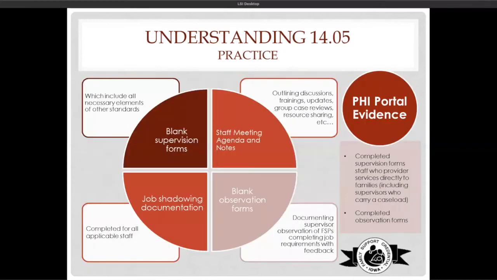For practice, things you'll want to include in your box: blank supervision forms, those staff meeting agenda notes, blank observation forms, and then the job shadowing documentation. So if you have job shadowing going on as part of that regular support, and then maybe you come back and you talk about, hey, what'd you learn? What worked? What did you see that you liked and that you'd like to incorporate, whatever that looks like, those forms that are completed would be in your box as well.